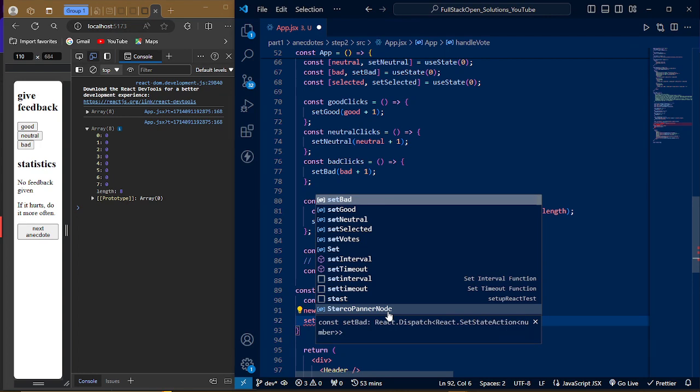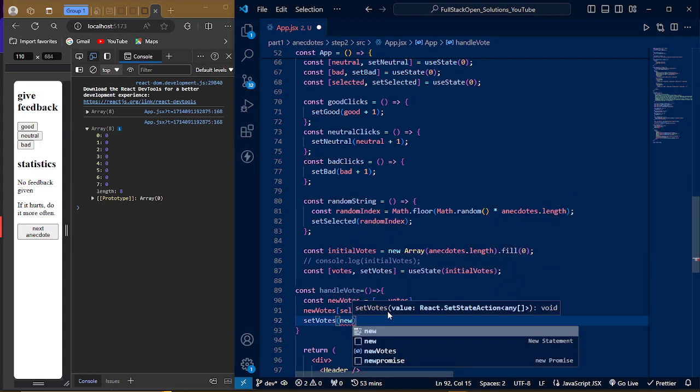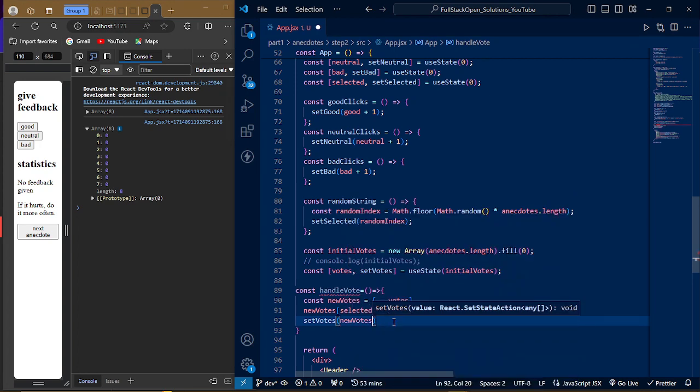So we have to update the value of the votes. We say setVotes, and inside setVotes we place in newVotes. Let's save this and see what we have on the console.